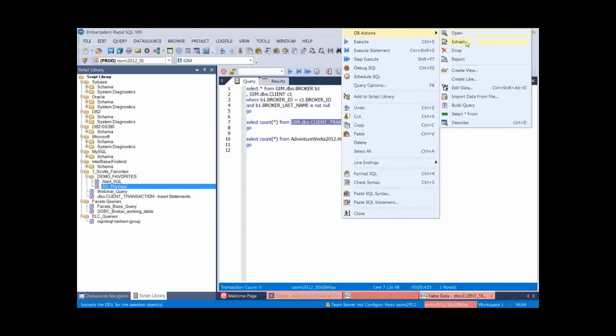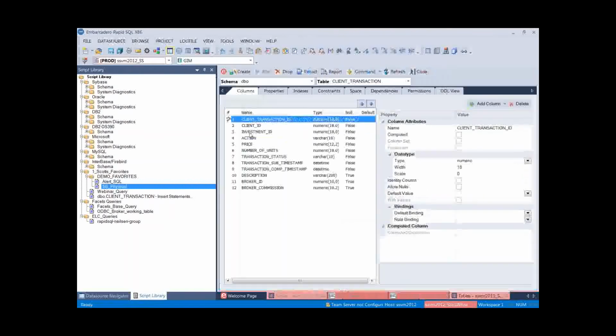So from here then, if I'm interested in the client transaction table, I can open it up. I can do an extract of the table right from here. I can import data from the file. I can build another query using the query builder from here. In this case, I'm going to open it. So it takes me right to that object editor.